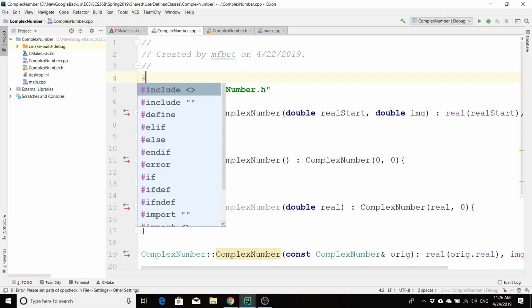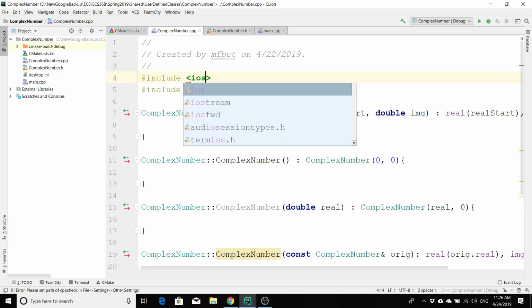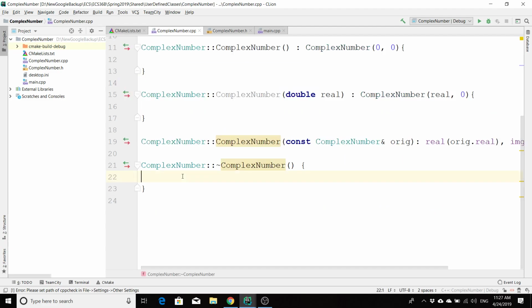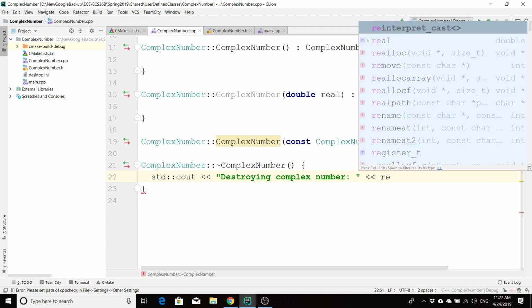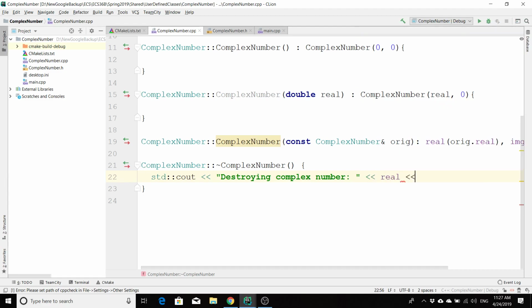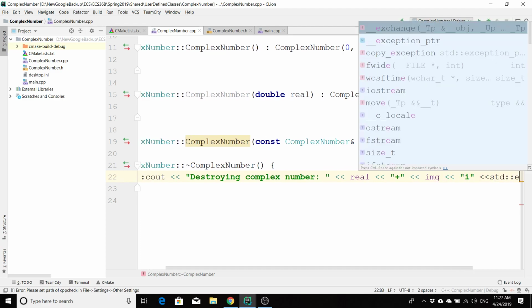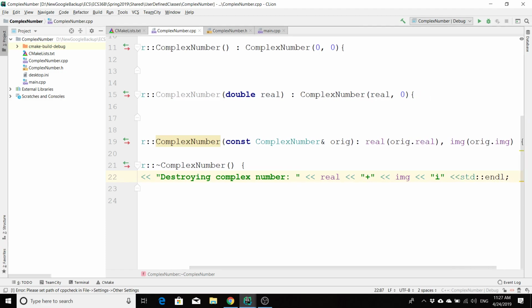But again, for most of your stuff right now, you're not going to have anything that needs to be done. So you might say std::cout, destroying ComplexNumber, real plus imaginary i.